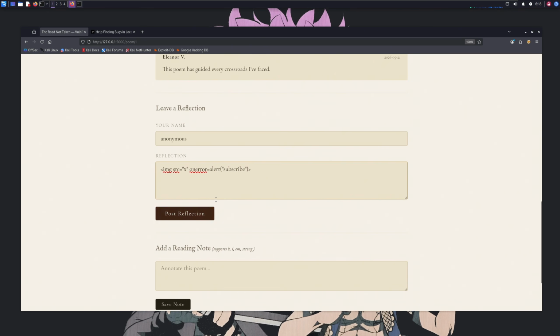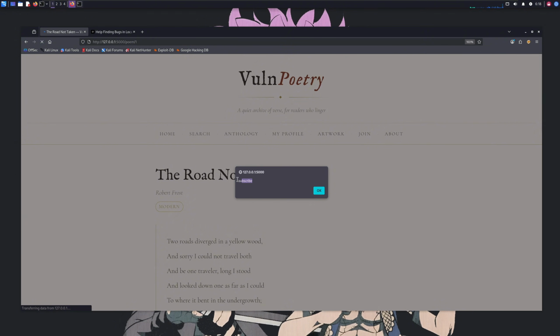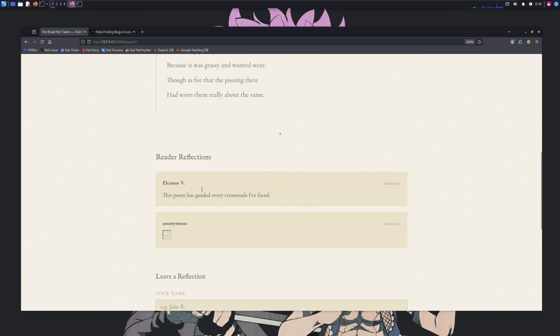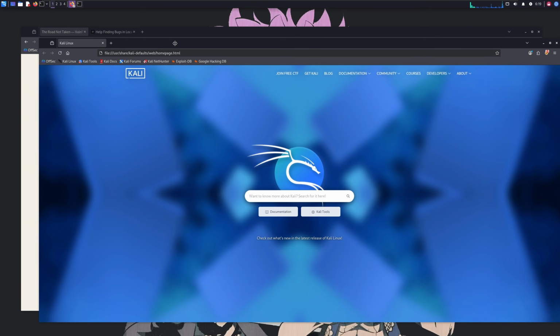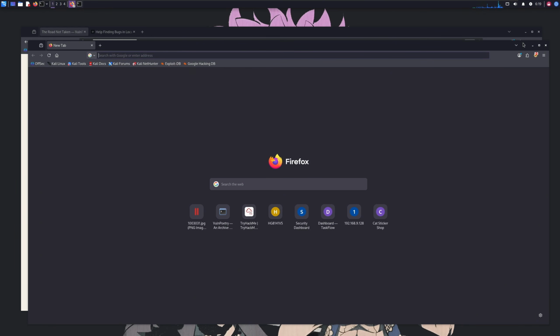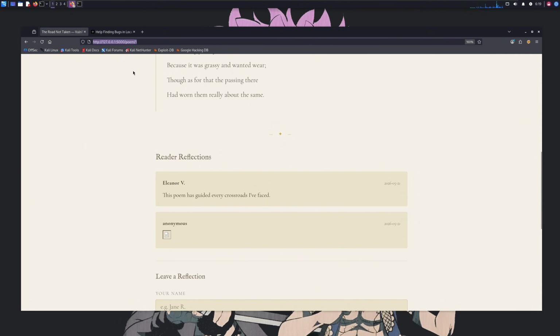As you can read, we're triggering another alert which says subscribe. So now as soon as I post the reflection, I can see the pop-up. But it doesn't end here, because now this comment is stored in the website's database. This is why it's called stored XSS. The payload isn't just reflected once, it's permanently saved and served to every single visitor.